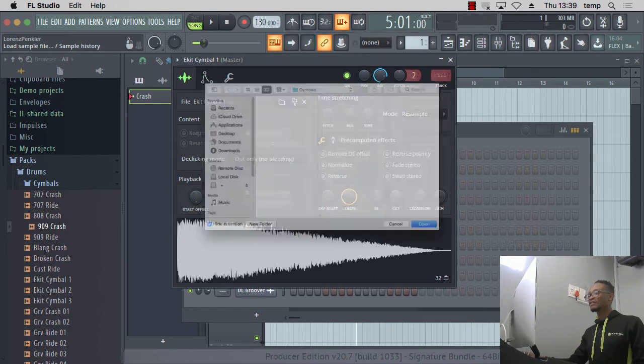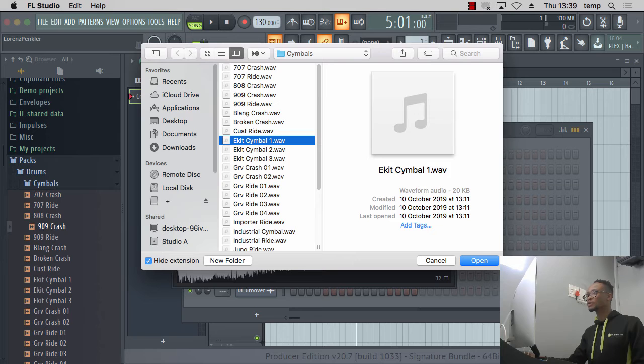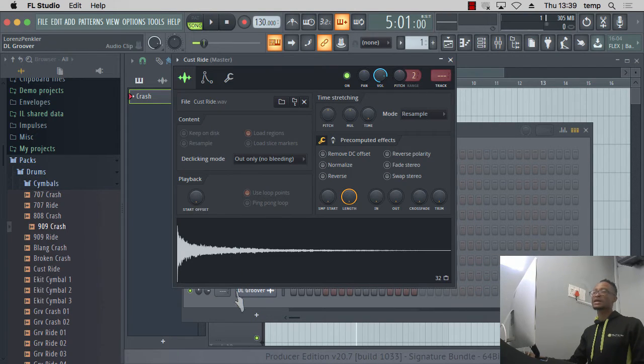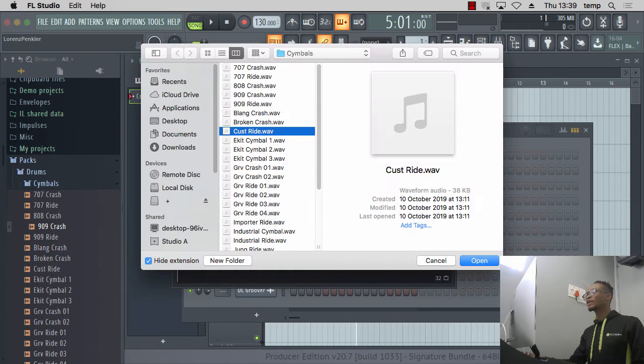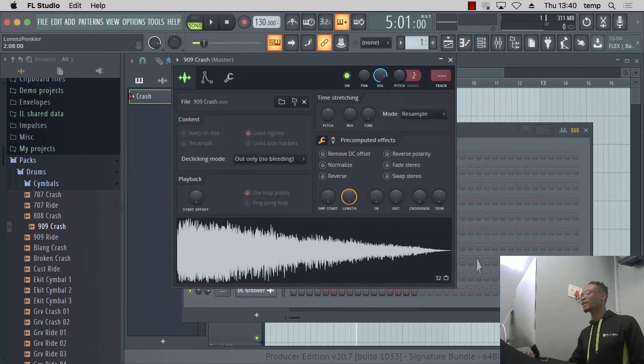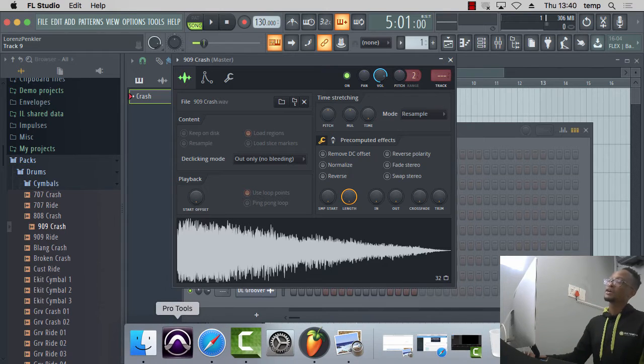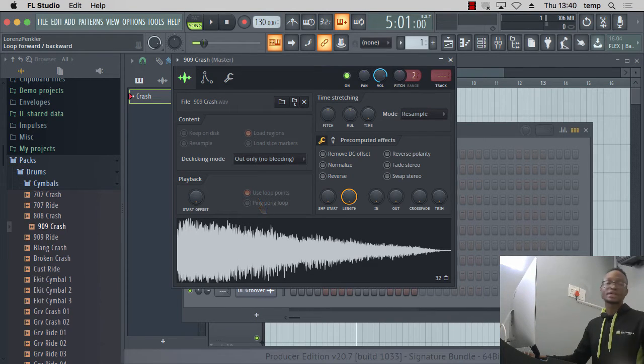If I want to go back to the 909, let me show you. I'm going to go to a ride, right? Should have a different sound. You understand? So you can open different crash symbols from there, or different symbols, or different samples, you understand?